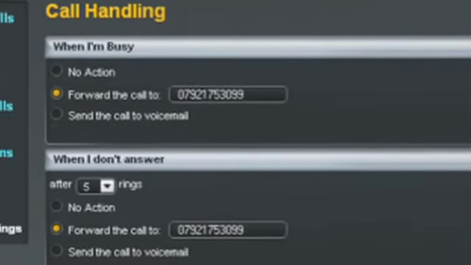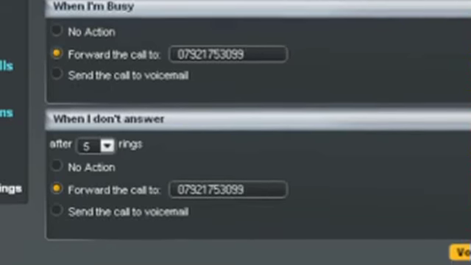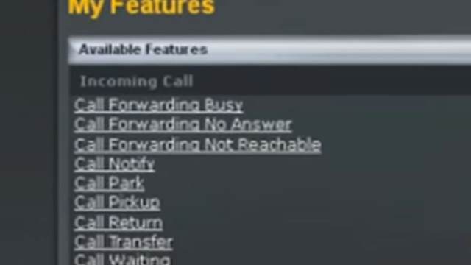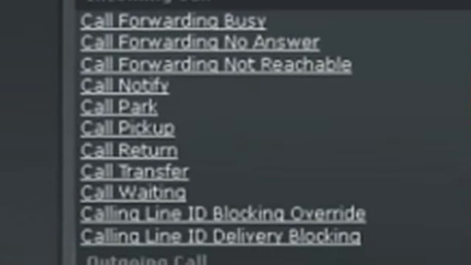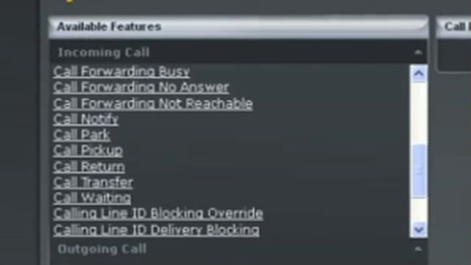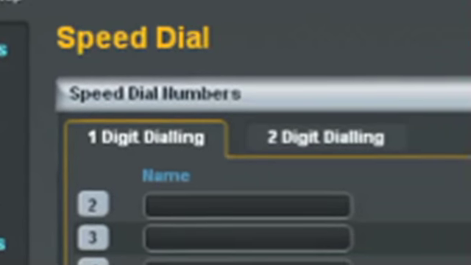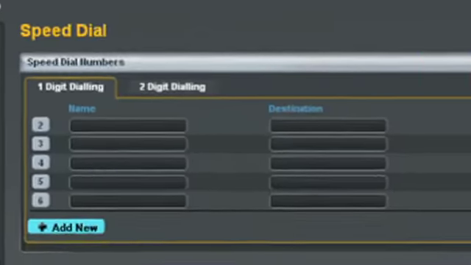The Horizon user can log in with their username and password to access the Horizon user portal. From here, you can set call forwarding, at all times, when busy, or when the phone is not answered. Call pickup, redial, call return, and three-way conference are also available. Single-digit or two-digit speed dial arrangements are valuable options too.